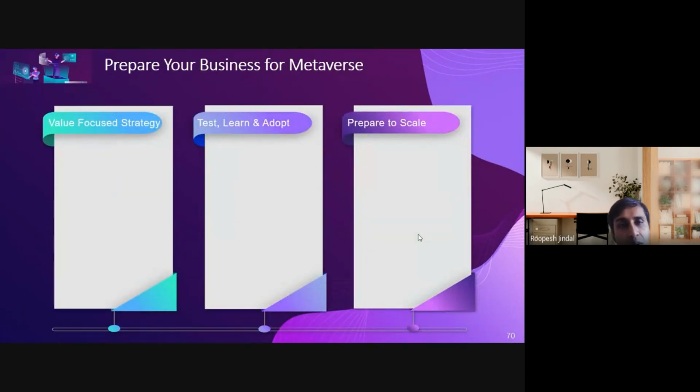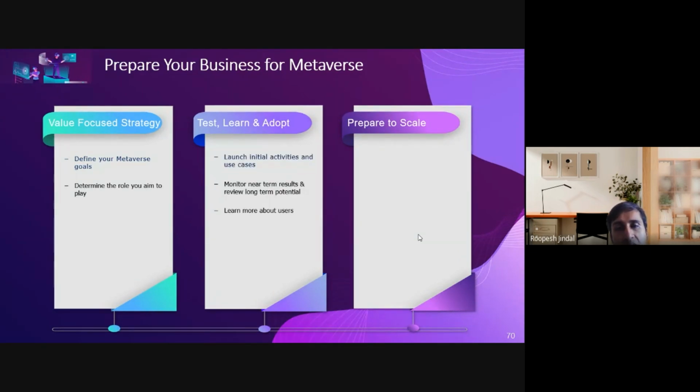So, how to go about preparing: first is a value-focused strategy. You need to define your metaverse goals and determine the role you aim to play. Then you need to test, learn, and adopt, where you launch initial activities and use cases. You test them, monitor near real-time results, and review the long-term potential, and only then adopt for the long term. Learn more about your users before you prepare to scale. The last step is scaling, where you identify and start scaling capabilities and embed them in business strategy and operating model as a fundamental.